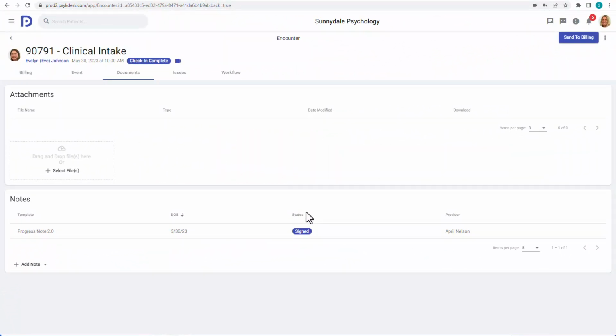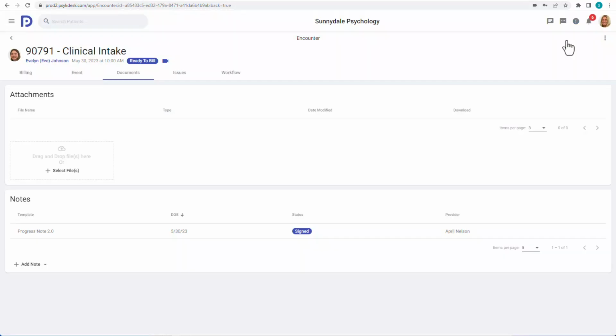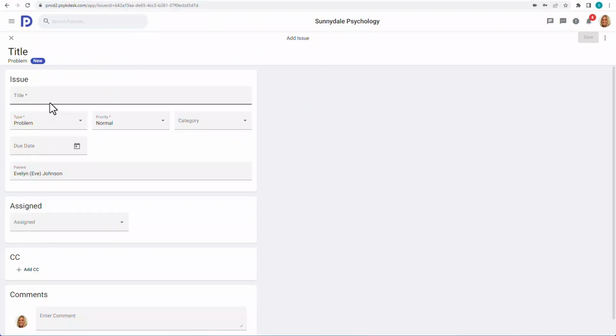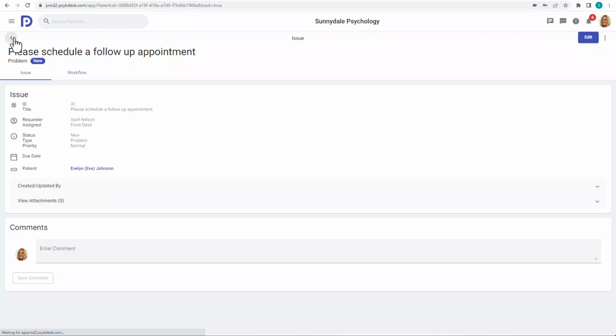When April finishes her note and signs it, she'll send the encounter off to billing for claims processing. April would like to see Eve again for a follow-up appointment, so she'll create an issue in the context of Eve's chart, requesting that the front desk admin reach out to Eve's mom to get the next appointment on the schedule.